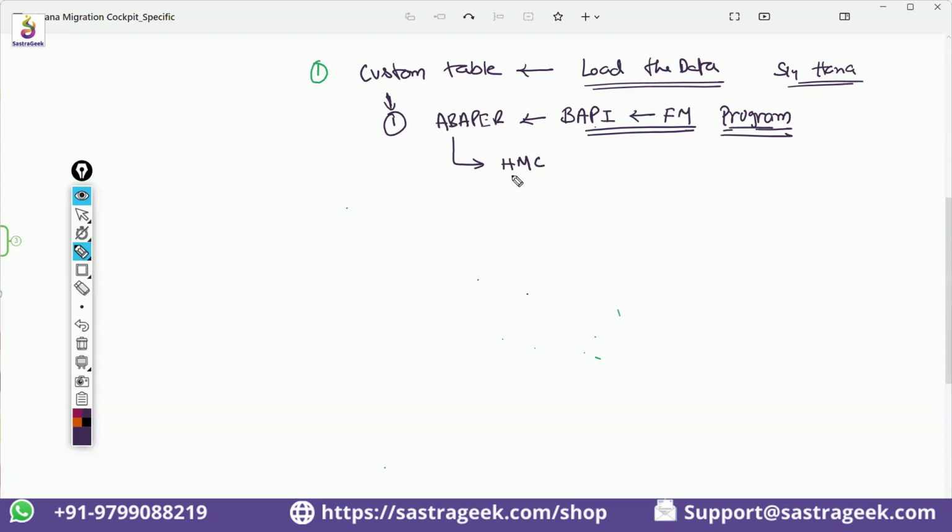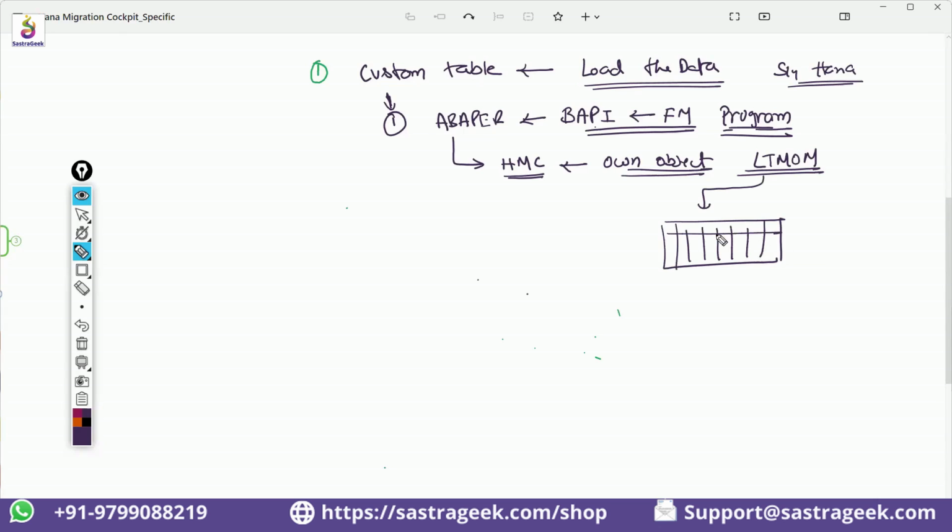Once this program, the BAPI, has been written, we would be able to go into the HANA Migration Cockpit and create our own object. We can give the name to the object. We'll be using the LTMOM transaction for that, and then we would be able to create our own Excel templates, which can be used from the LTMOM transaction.